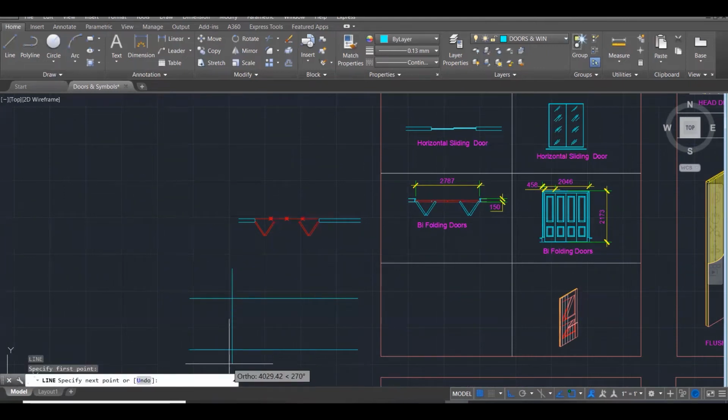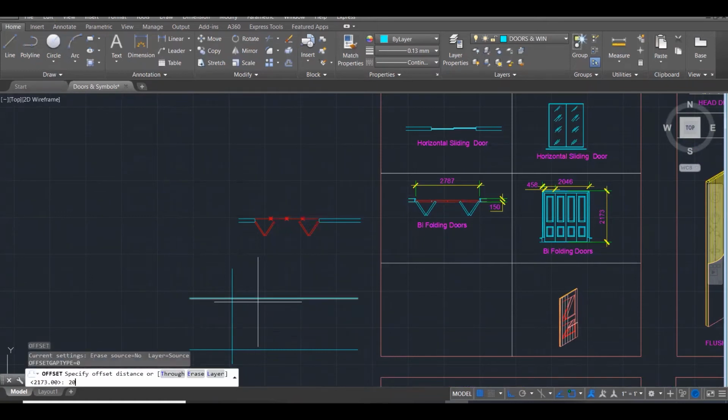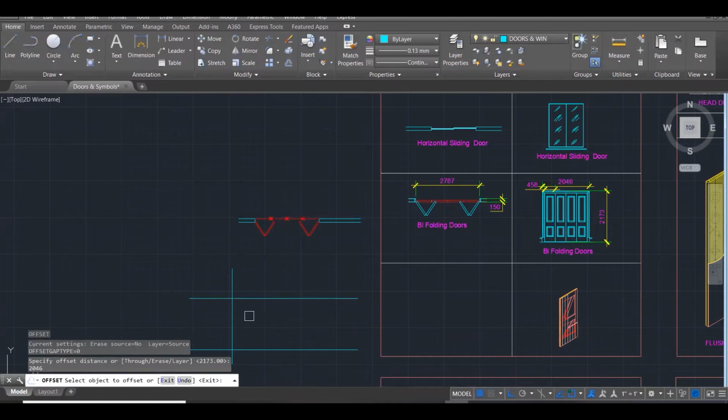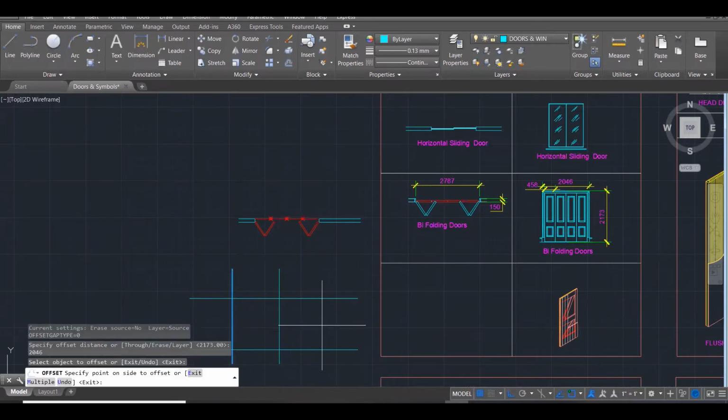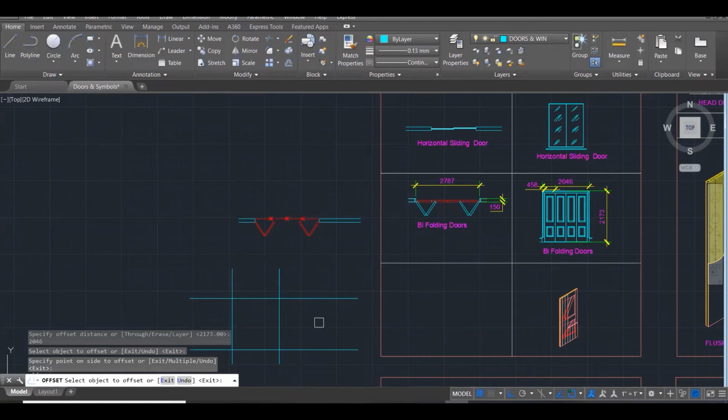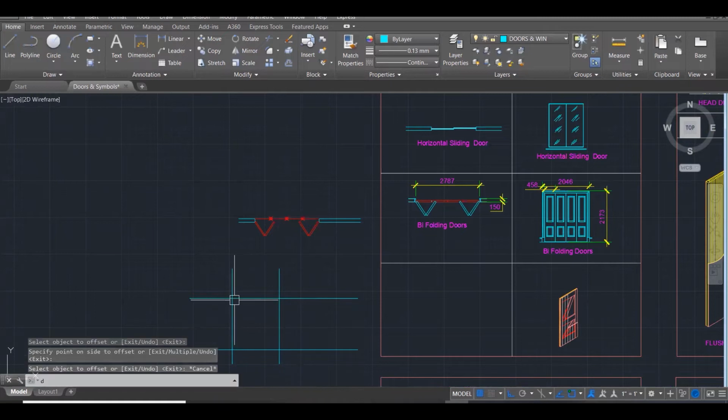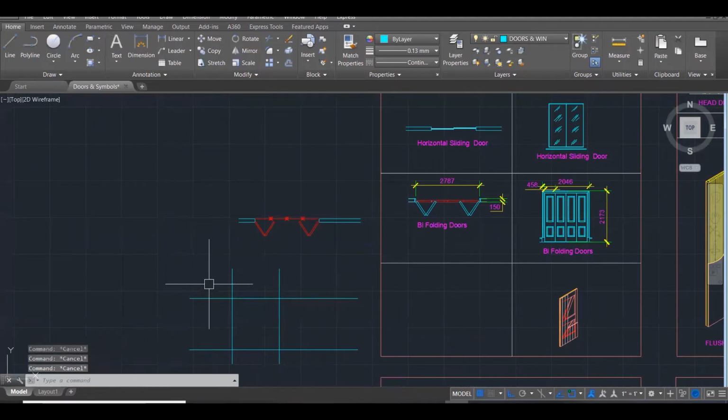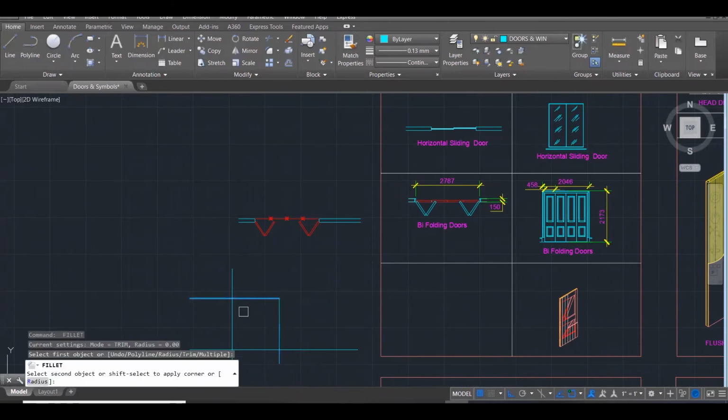Let me create the sides. Offset across 2046. Okay, good. So I got my 2046. That's quite small, but I'll check it. Yep, 2046 and 2173. All right. So let me fill it while I'm here.